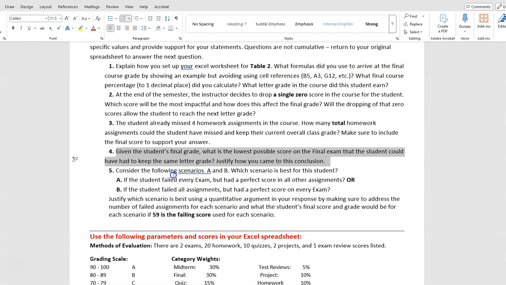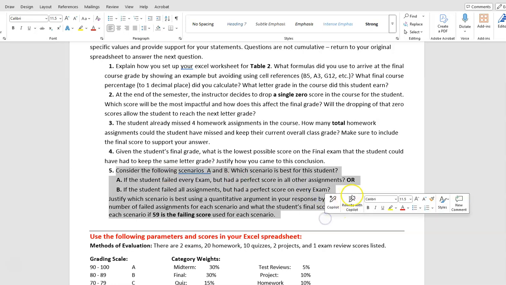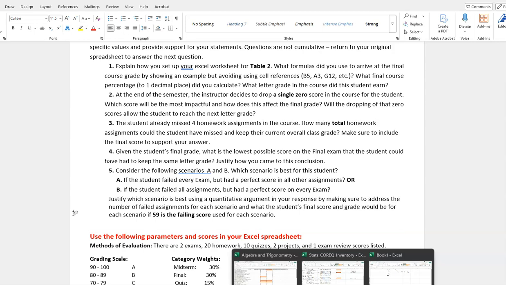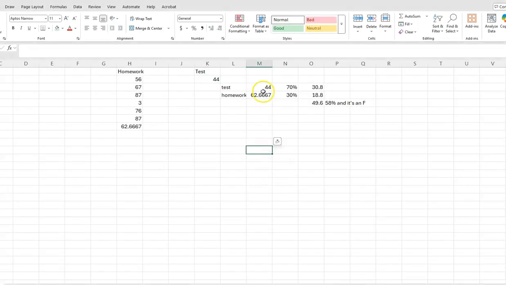All right, let's go to the last one. We're going to say, what if in part A you fail every exam, but perfect score in everything else, or you fail all the assignments, have perfect score in every exam. 59 is the failing score. So there's a couple ways you can do this. One is to say, okay, in part A, what if I had a perfect on the assignment, but a 59 on the homework? What's that grade? Okay, great. Then you do the other one, 59 there, 100 there. What's that? And you compare them.